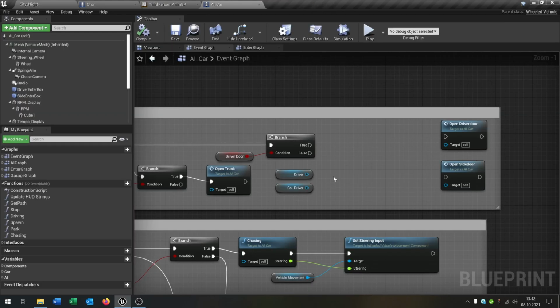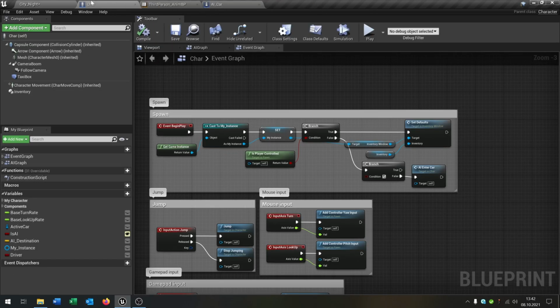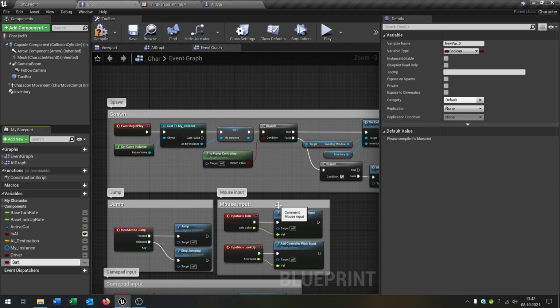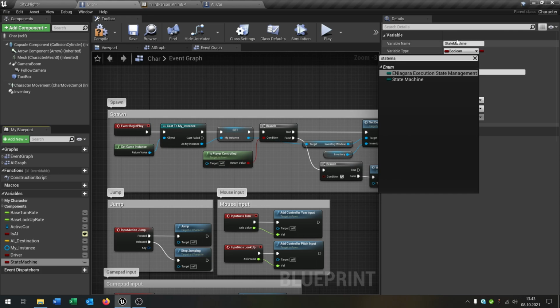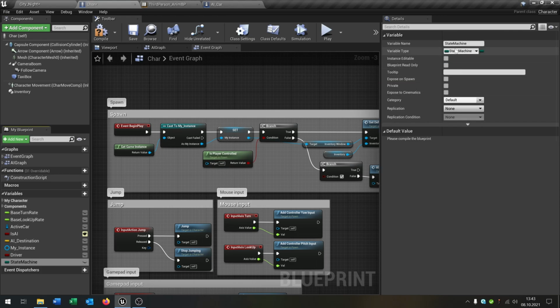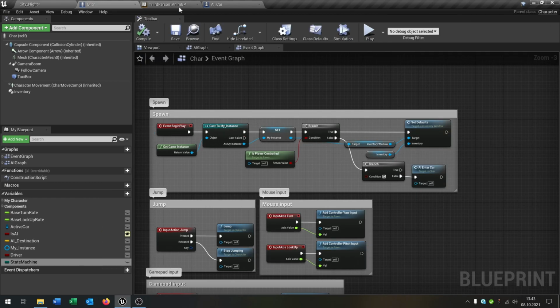First of all, we go to the third person character and create a new variable, and we call this state machine as well, and choose the state machine enumeration, or enum, that we created. As you can see, if you compile and save this, you can choose the different states we created. So now we can use this in our animation blueprint.